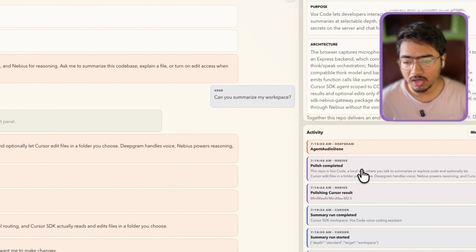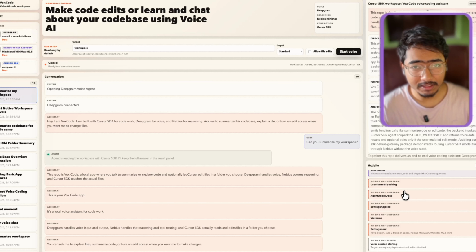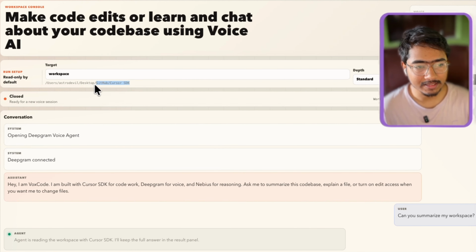Then here are activity logs, showing what function calls or what agent events are getting enabled while working on this app. You can get the view here. We have also selected what local workspace to call and use for the agent. So we have added the GitHub Cursor SDK folder for the agent to use.